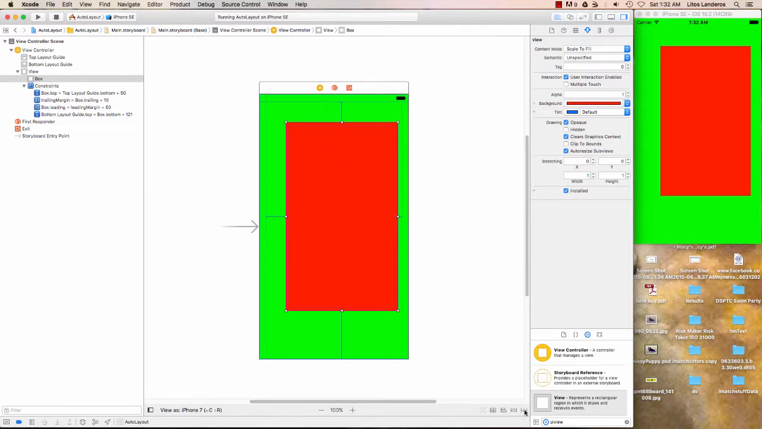Okay, so now what I'm going to do is click on the box, and go to this first icon down here on the bottom, which is Resolve Auto Layout Issues, and click on it. Notice here we have two sets of two options. We have reset to suggested constraints and clear constraints, and a second set that says reset to suggested constraints and clear constraints. The first set is just for the selected view. The second will reset or clear constraints for all views in the view controller.